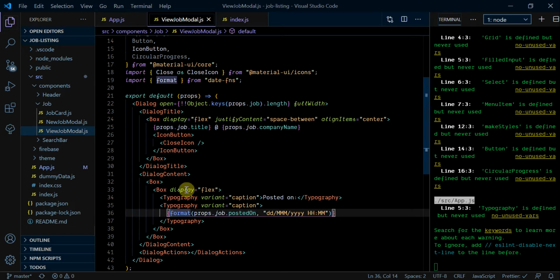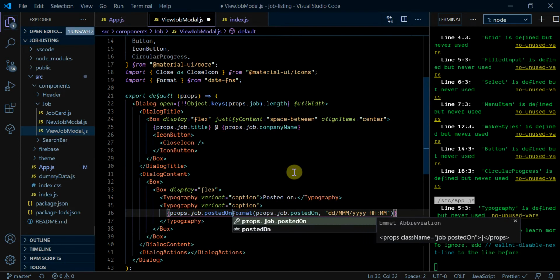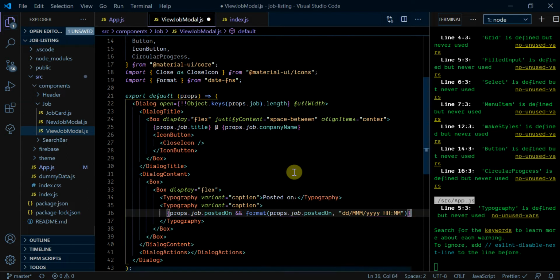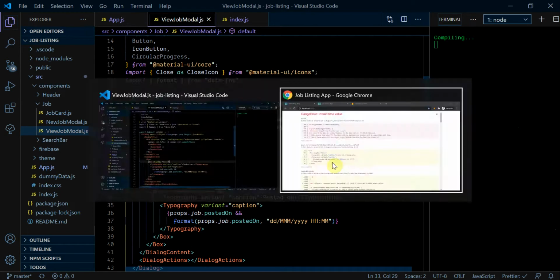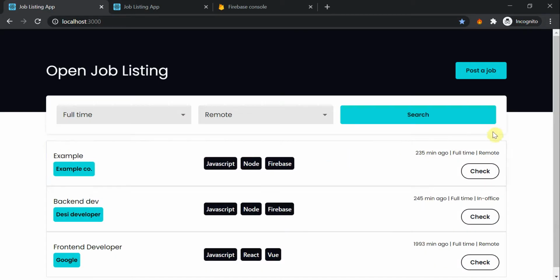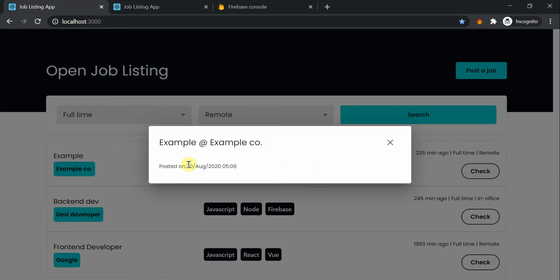And we can check that by props.job.posted on, and we can add in the double ampersand, so that we check if the value is in there, only then format it. And we won't have to do this on each field, because right now we are actually using this value in a function, and that's why it's throwing an error. If I save it right now and click on this, perfect, it is being formatted very well. So now let's just work with the rest of it.